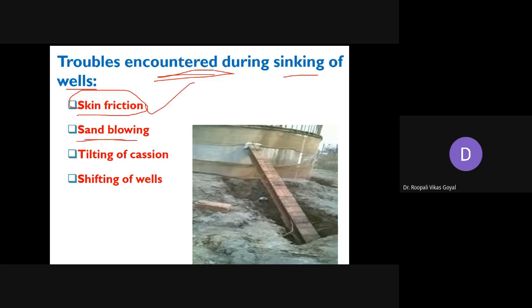Second is sand blowing, meaning the surrounding soil. If you are doing sinking and at the same time some water is entering, so dewatering is going on, then during dewatering, if it is a sandy strata, a lot of sand is going to come inside your caisson. Generally it happens in a well caisson because it's open from the bottom. In a box caisson this kind of trouble may not be there. So sand may blow and come inside your caisson.